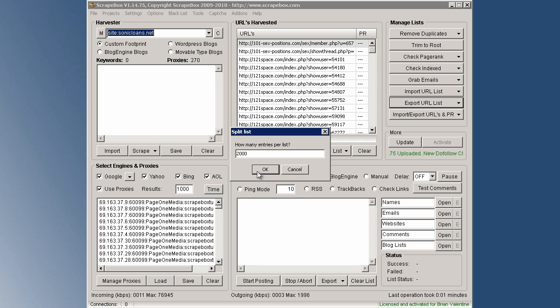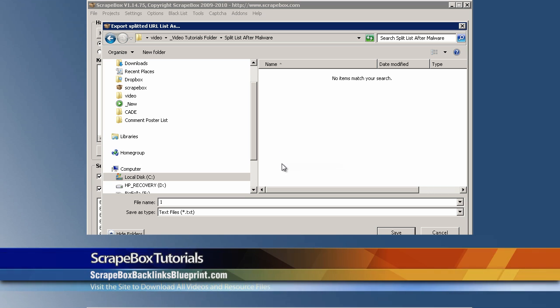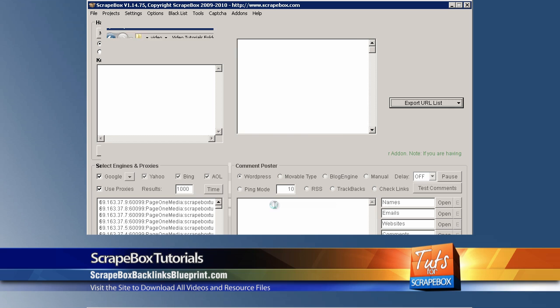All right, now let's go ahead and click on OK. And when the save dialog box appears, let's navigate to the folder where we want to save it, of course, and save it. All right, we aren't done just yet.